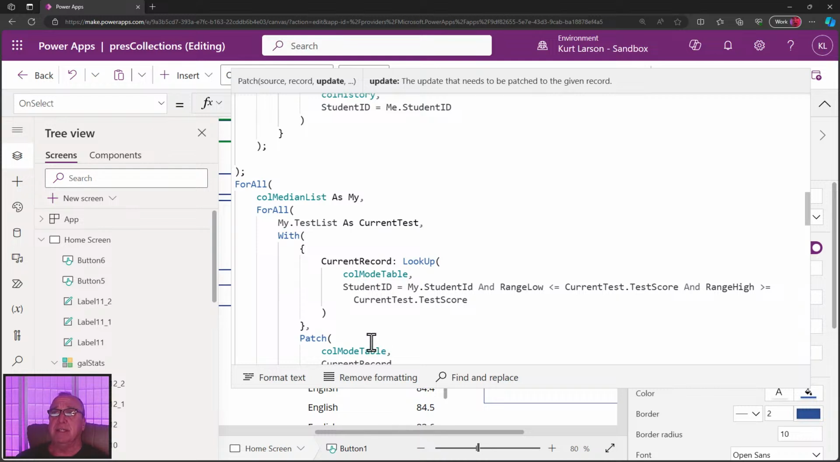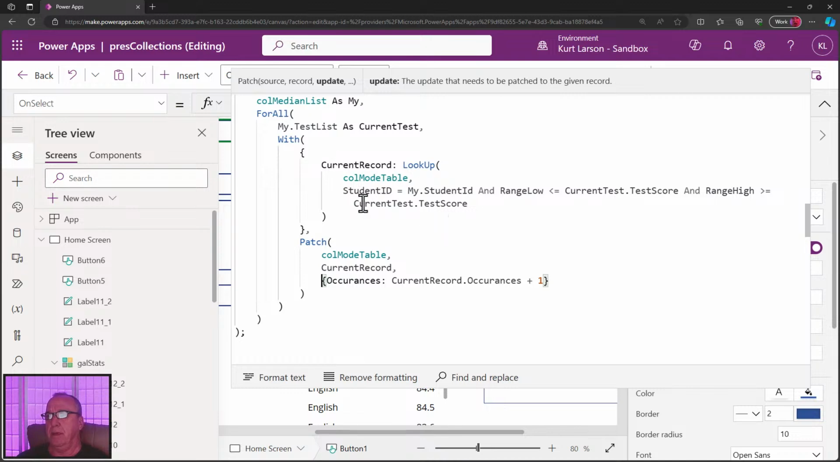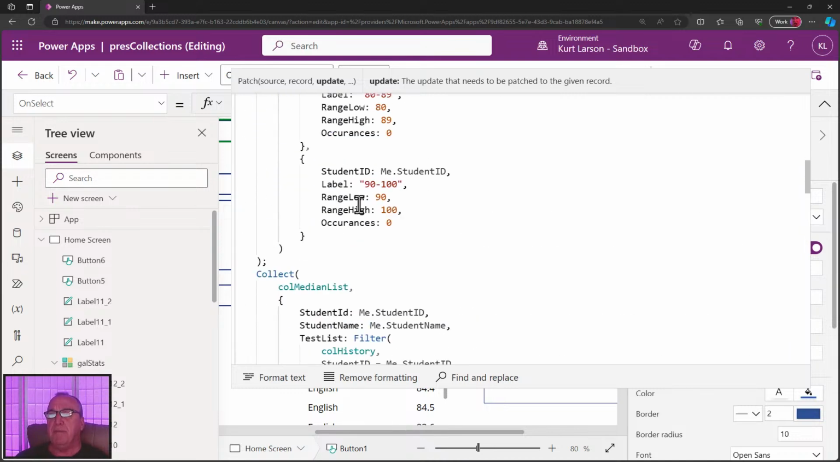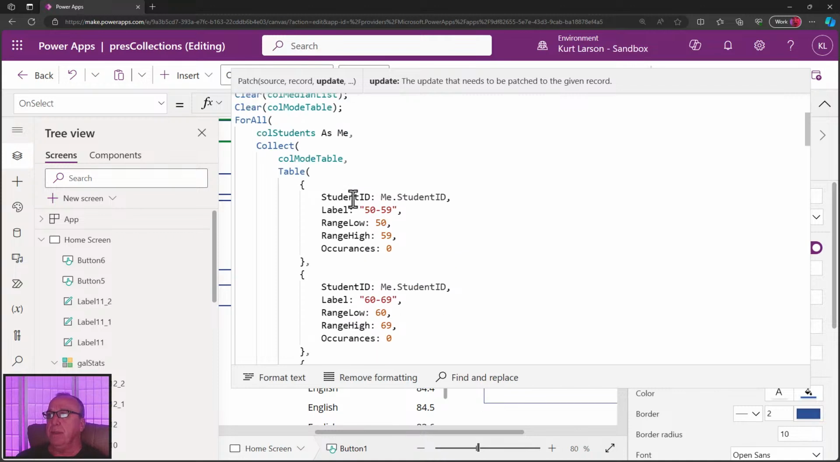So let's take a look at this collection of mode table here. I want you guys to see that. That's what it's going to look like right there. We should have three items there, right? So then we take that mode table, and that's what we use at this point.